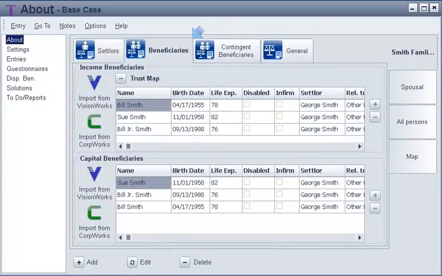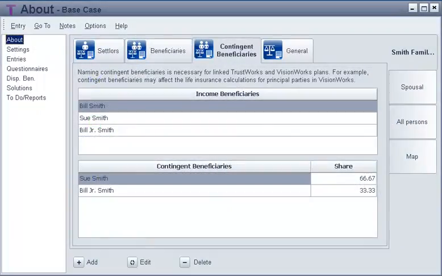On the Beneficiaries tab, you enter a trust's income and capital beneficiaries. You can import the beneficiaries from any VisionWorks or CorpWorks plan. The Contingent Beneficiaries tab is relevant when a TWQuick plan is linked to a VisionWorks plan and a life insurance needs analysis is done in VisionWorks. If a beneficiary dies, what adjustments would need to be made to the interest in the trust for the surviving beneficiaries?